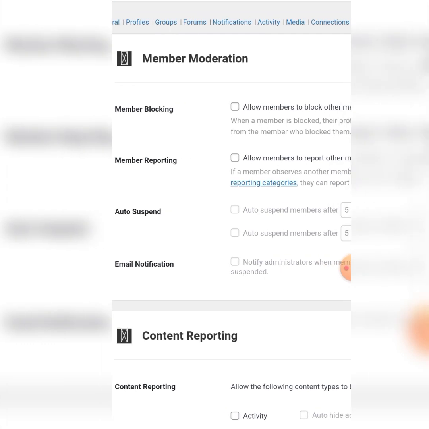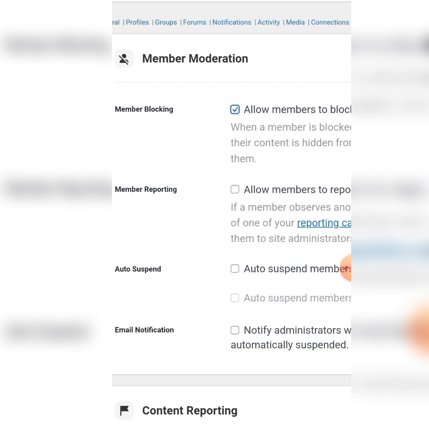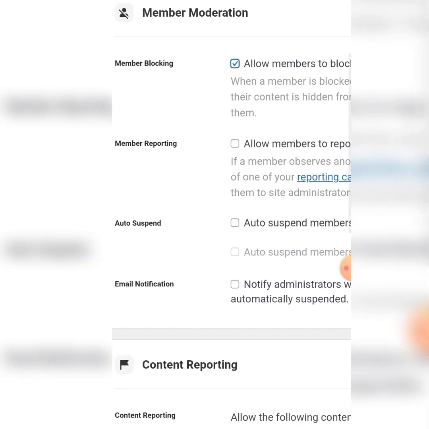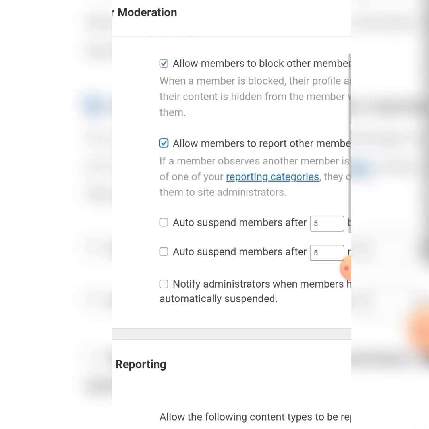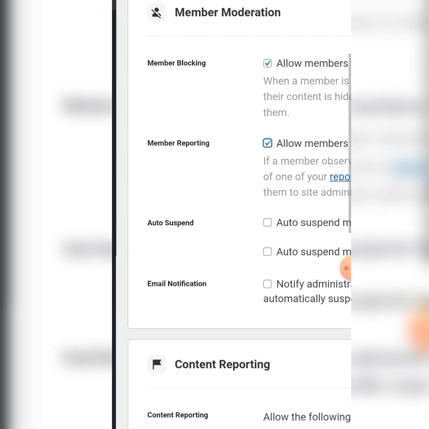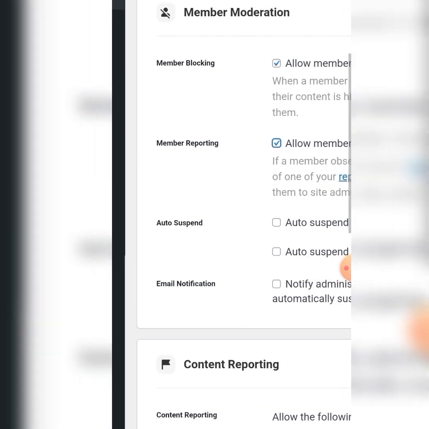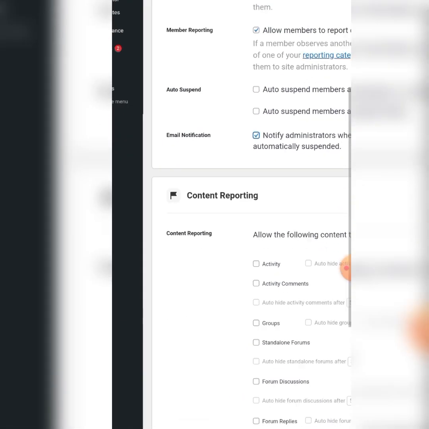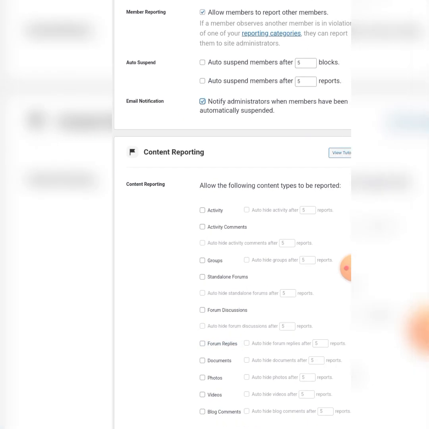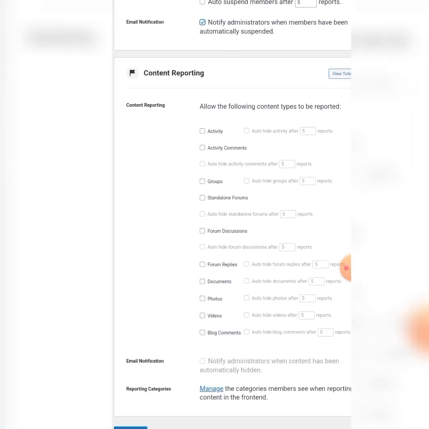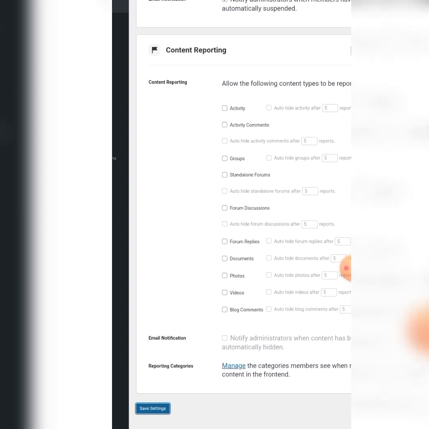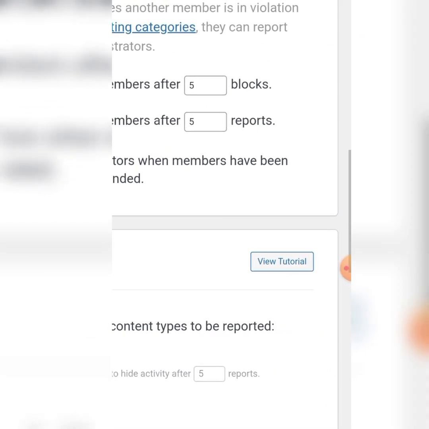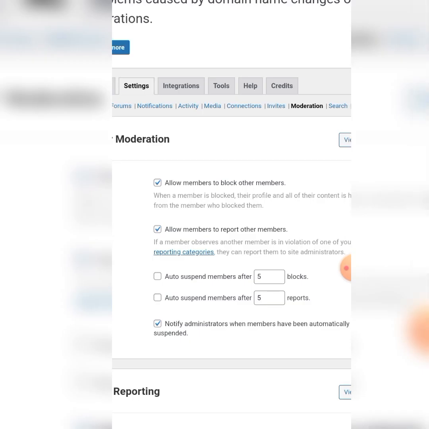So the next one I want to do is I want members to be able to block each other. If somebody offends you, just the way you can block somebody on Facebook. I want members to be able to report somebody who is trying to harass them, they can report it to me. And auto suspend a member after 5 reports? No, I don't want to do that. For email notification, just enable this email notification. Then all these content reporting settings, I'm going to leave the way they are. So I'm not going to change anything there, and I'm going to click on save changes. If you want to see how things are, you can just click on view tutorial and see how it's going to look.